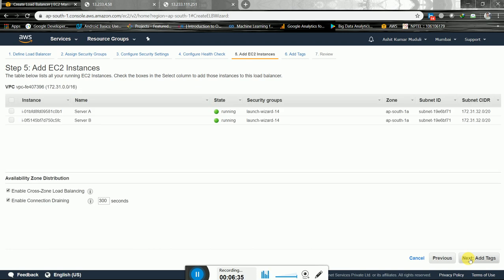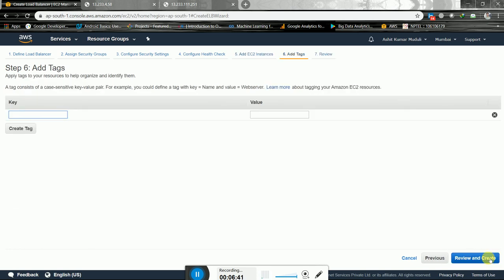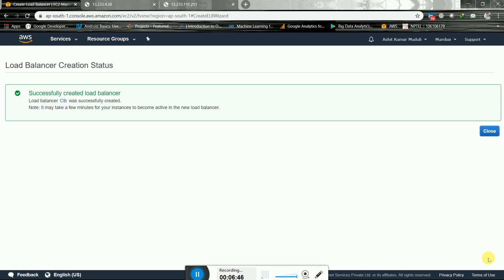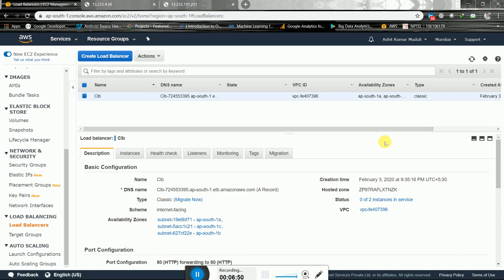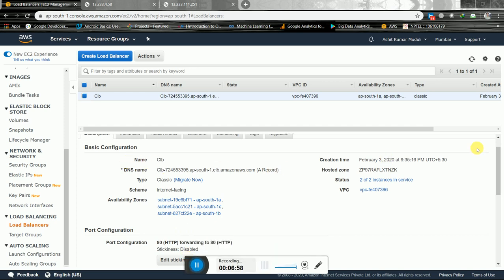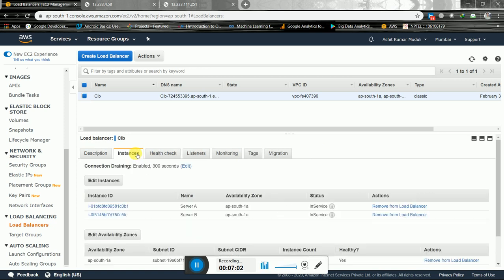Add EC2 instances. We'll be adding both of the instances. We don't require any tags. Review and create. It has been created. Close that. So here we can see that our load balancer has been created. So let's check the instances. You can see over here, server A and server B are in service.